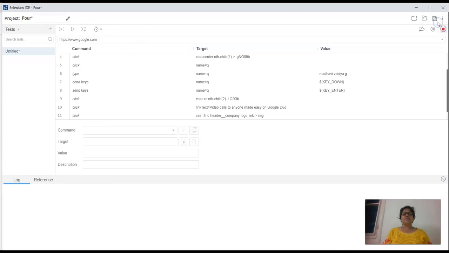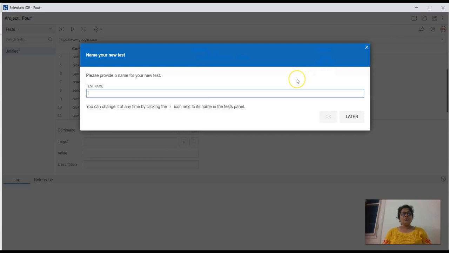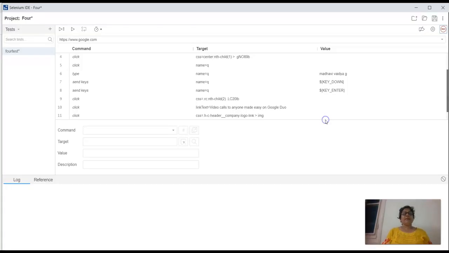So I'll minimize this and I will stop recording, because when I gave the name, it asked me whether I want to start the recording. I said yes. So stop the recording. Do I want to give the test name? Yes. So I want to give here 4 test. Then I can give okay. Okay, and it has saved the commands.